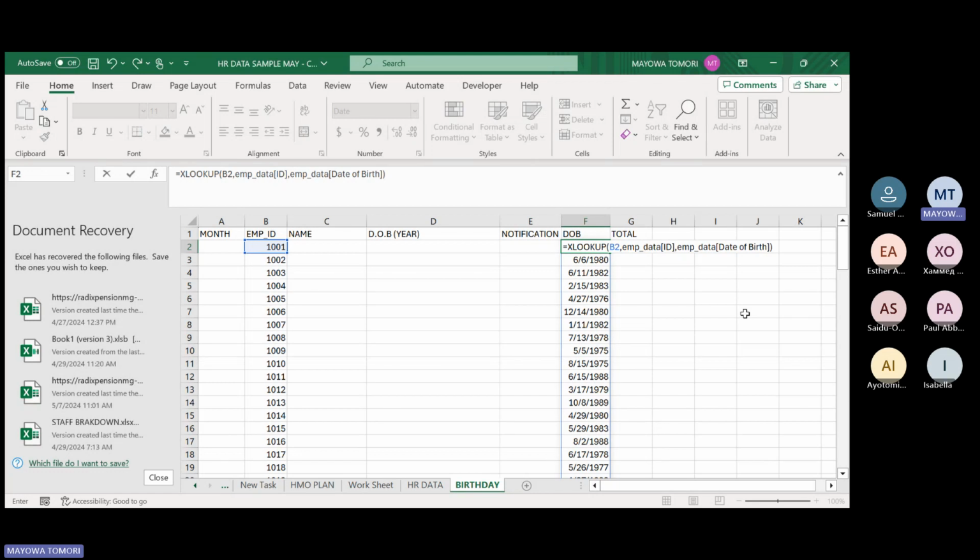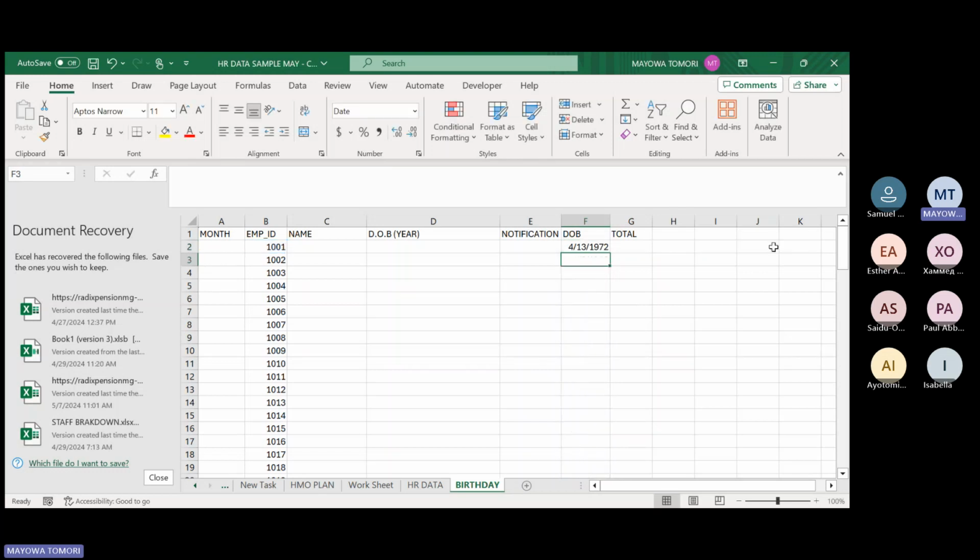Okay, did you hear all of the explanation that I made for the XLOOKUP? Yes. Okay. All right. So I just wanted to confirm. So all we need to do next is to press enter.